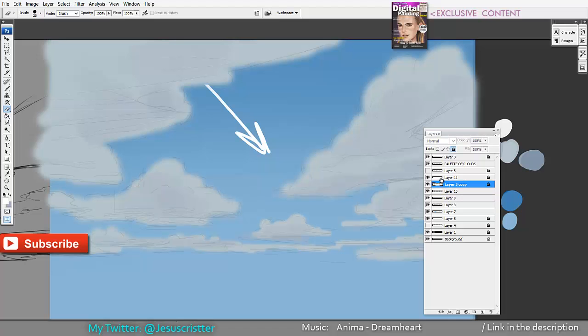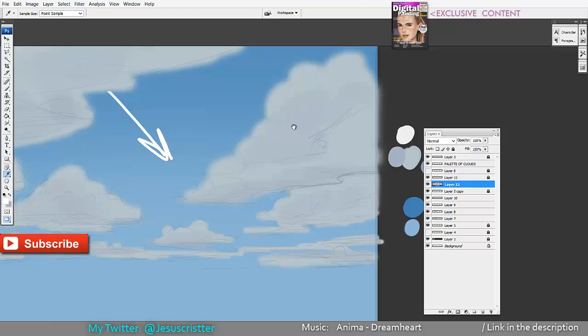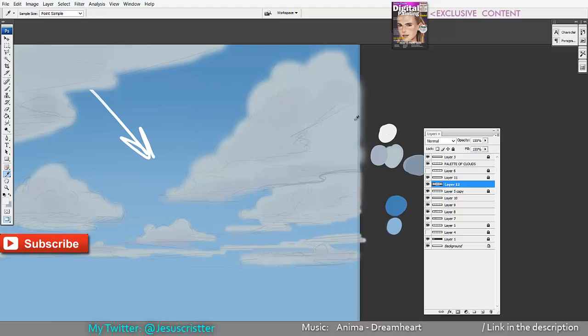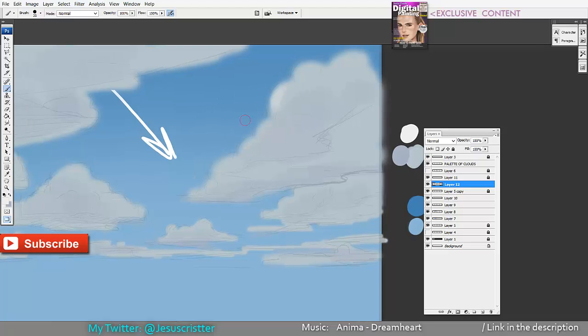Alright, and now we are going to paint on top of the line art. I'm going to use the brighter color now. I'm going to start filling this, but look at something. Try to analyze the shape of the cloud, okay? Here we could say that it does this.